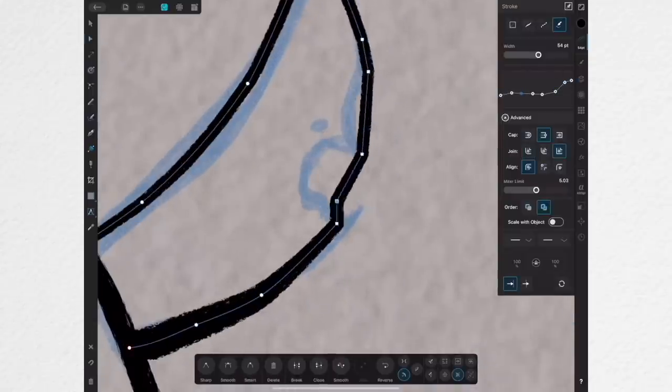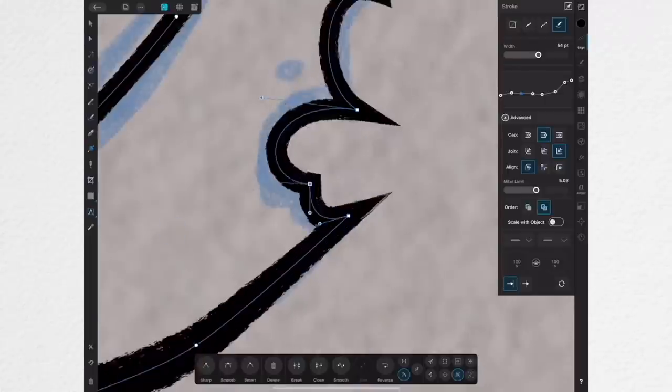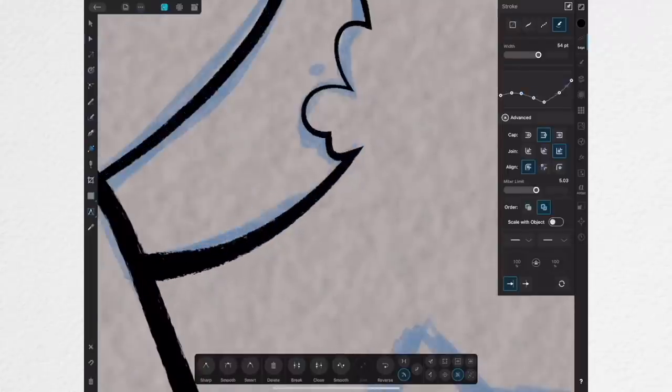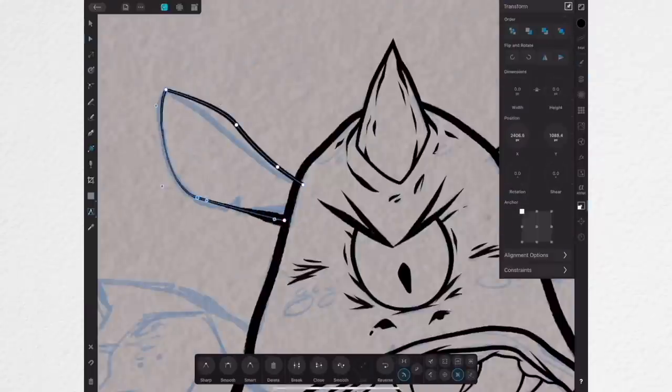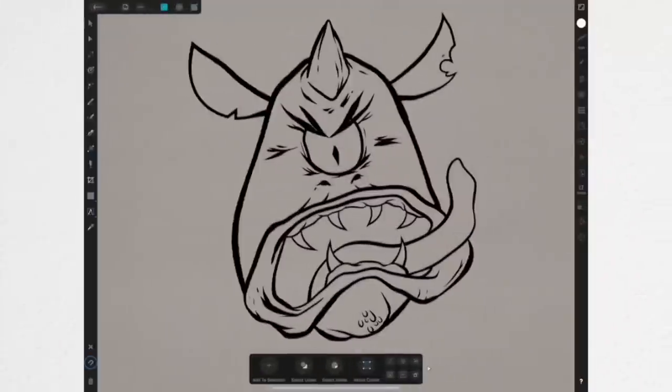All right, that pretty much wraps up the inking demo. Before moving on, I'll clean up, consolidate, and label the groups in my layer stack, and then take a snapshot to preserve my progress.